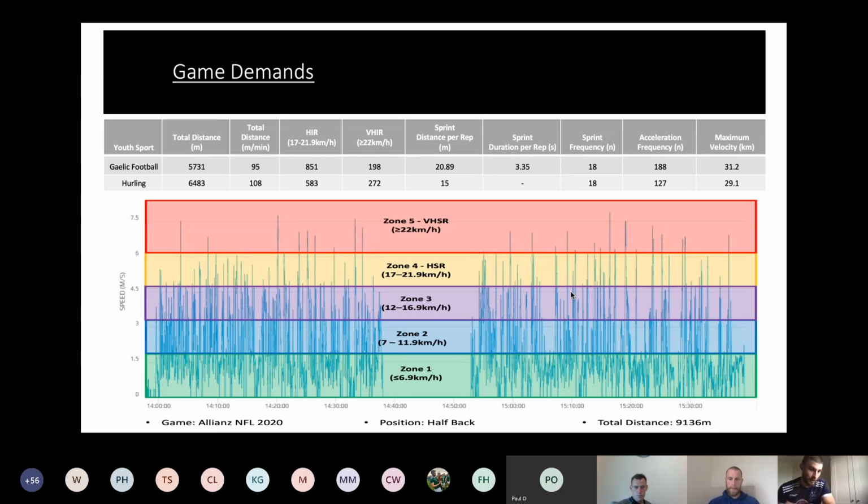So what we really need to do is be able to sustain somewhere between 5,500 to 6,500 meters in a match. High speed running will be any meters covered over 17 kilometers an hour, and then very high speed will be sprinting at over 22 kilometers an hour. And then we have a brief description on the sprints as well. So you can see that it's quite a taxing game. We do somewhere between 130 and 190 accelerations in a game, and we get up to speeds somewhere between 29 and 31 kilometers an hour.